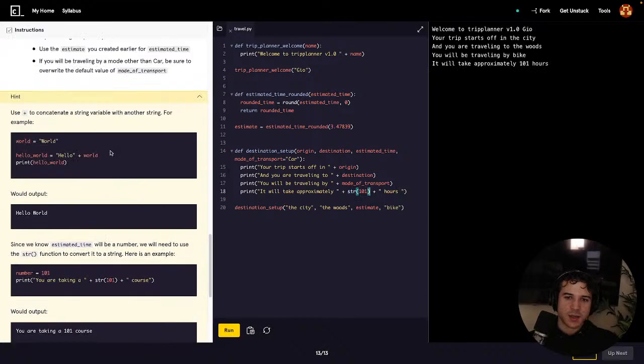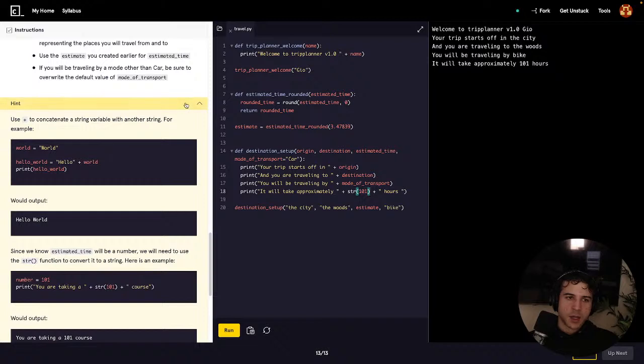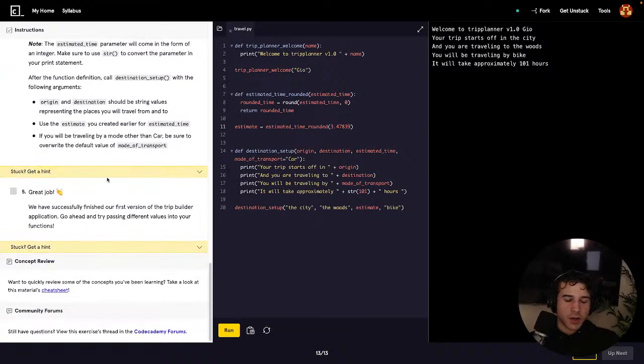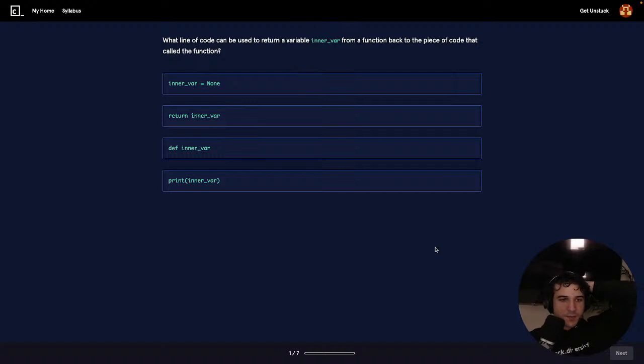What? So it is the fact that estimate wasn't an integer. Well, I made estimated time 0. What? Okay, whatever. It's over now. Great job. We have successfully finished our first version of the Trip Builder application. Go ahead and try passing different values into your functions. No thanks. I'm good. Let's get out of here. Let's run. Okay.